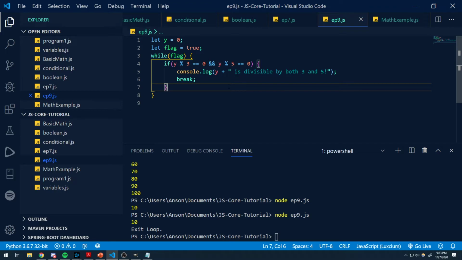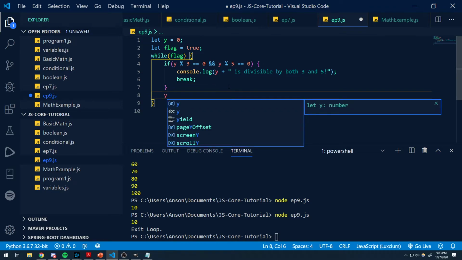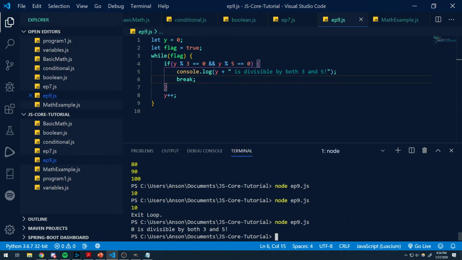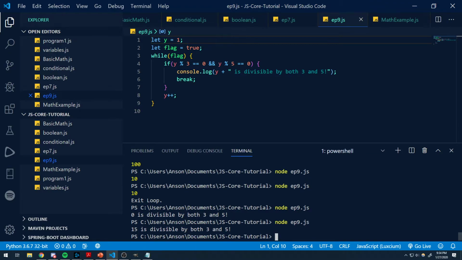And we also need to update y, because otherwise y is going to stay at 0 forever. So let's update y, okay? We want to do this outside of the if, because we want to update y during every single iteration, and not inside this if condition, okay? So let's run that, and you're going to see 0, actually, no, I'm sorry, that should be 1. Let's start at 1. Okay, 0 is divisible by 3 and 5, but let's start at 1, okay? And you're going to see 15 is divisible by both 3 and 5.